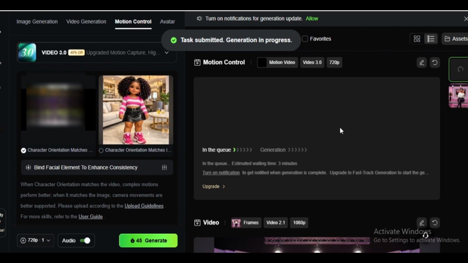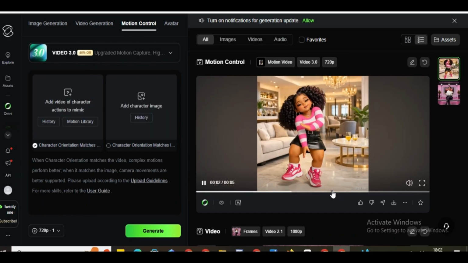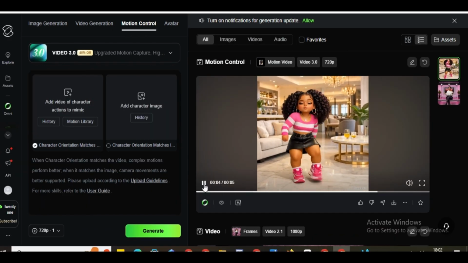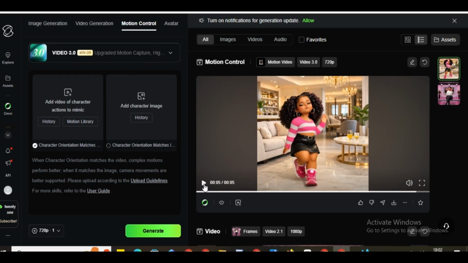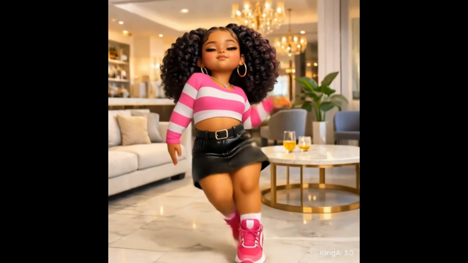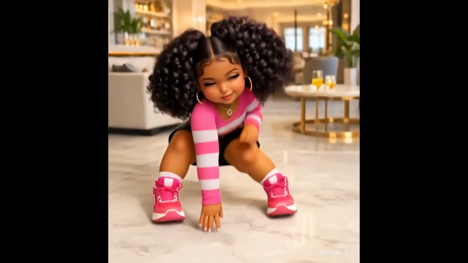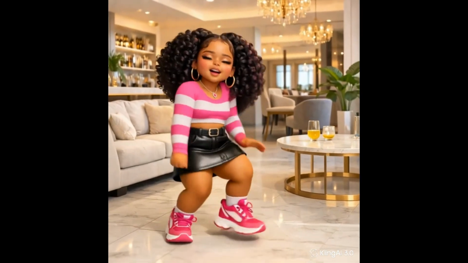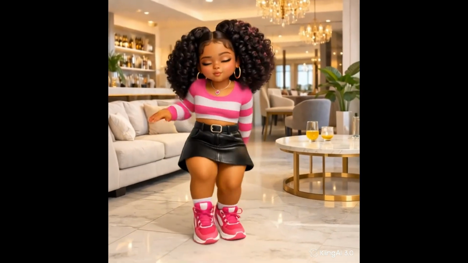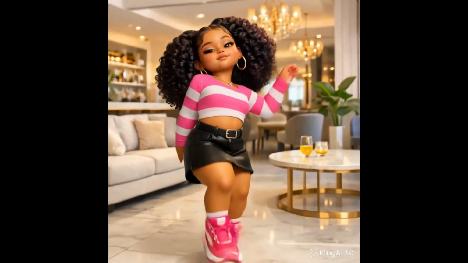And here we go. The quality is stunning. Motion is perfect. Character is maintained. Everything is smooth and clean. I muted the sound to avoid any copyright claims. On the free tier, you can generate up to 5 seconds per video. If you need longer, you can upgrade.